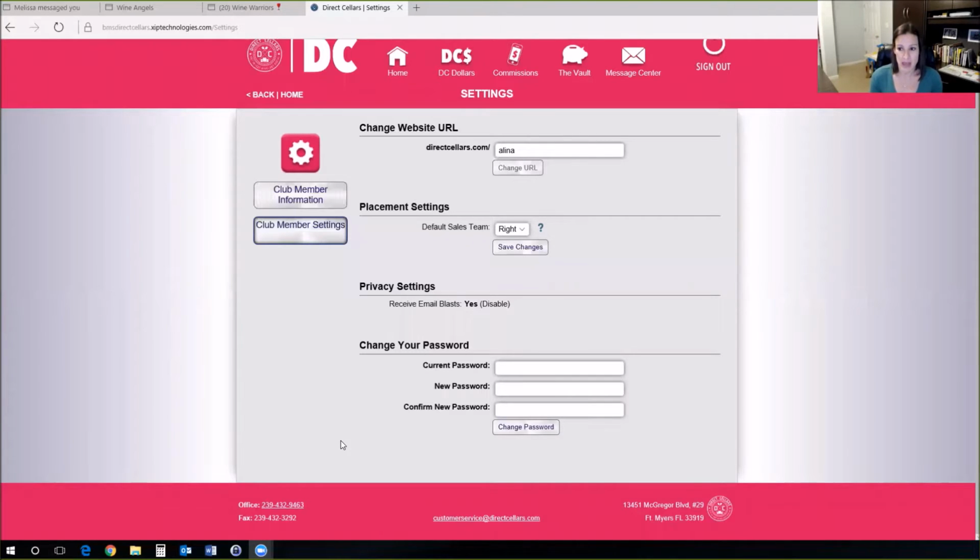I would recommend that you use, if you decide to go ahead and keep this, don't use your name. If it's difficult to spell or to remember even, you'll want to use something that is easy to spell and easy to remember. And then once you figure out what that is, go ahead and you hit change URL. Now for me, I use winewithpace.com. That takes people directly to my directsellers.com/Alina.